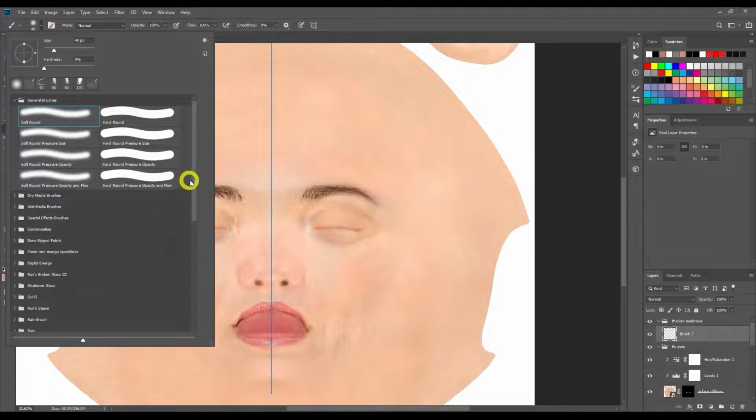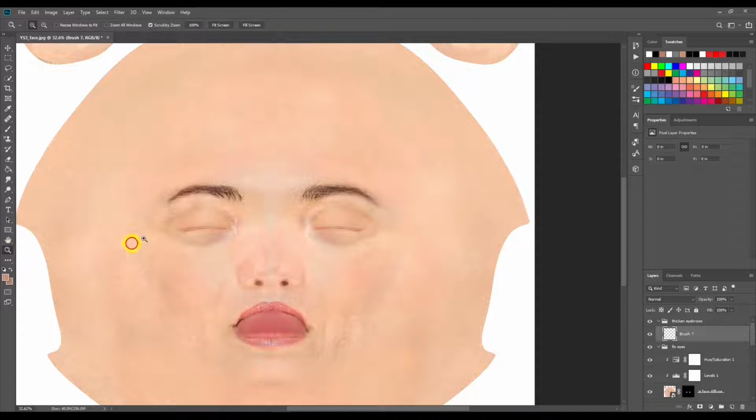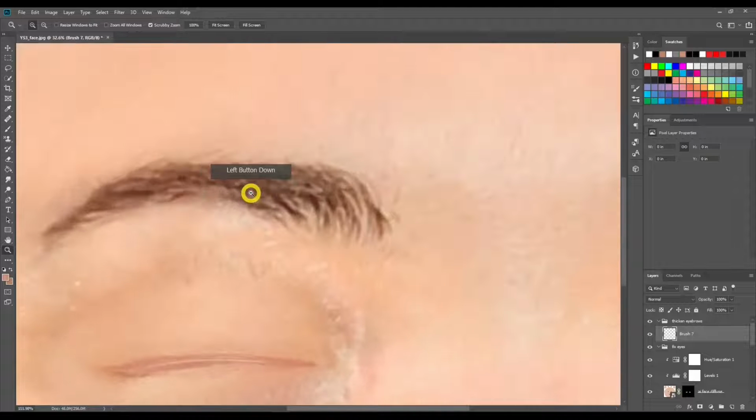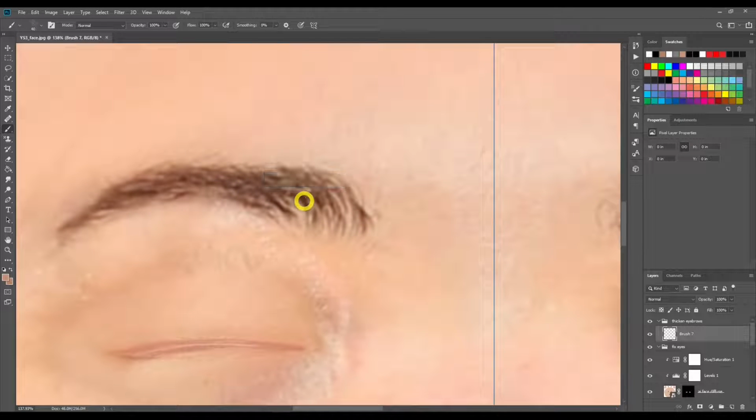So let's go all the way down here. The Biscuits particle brushes. So I'm going to use number 7 here. I hope you've checked that out. Hope you supported that person as well. Biscuits 3D, I believe it was. So let's go and do this.